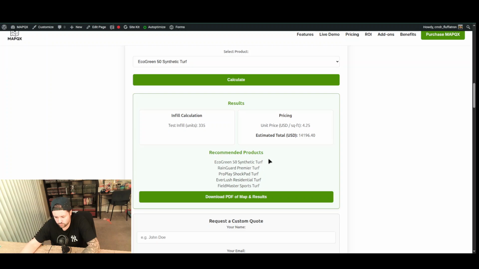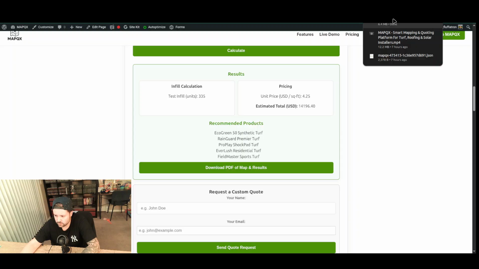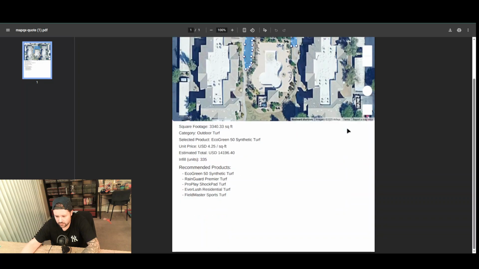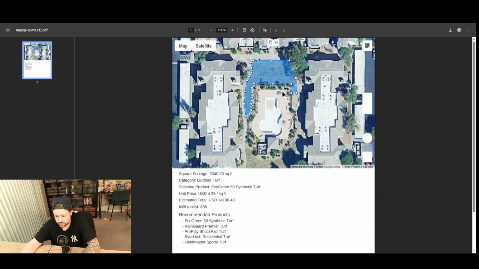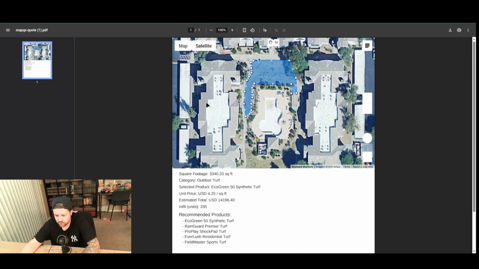And we can also list the price per product per square foot if you need it, or just a list of recommended products. Now, what happens next is they can download a quote PDF. So if I go ahead and click that, you can see here it downloads. And if I open that up, the client has a copy of this, so they can save it for their reference. It lists all the details here. This can be branded. So if you want to add your branding, that's totally possible.